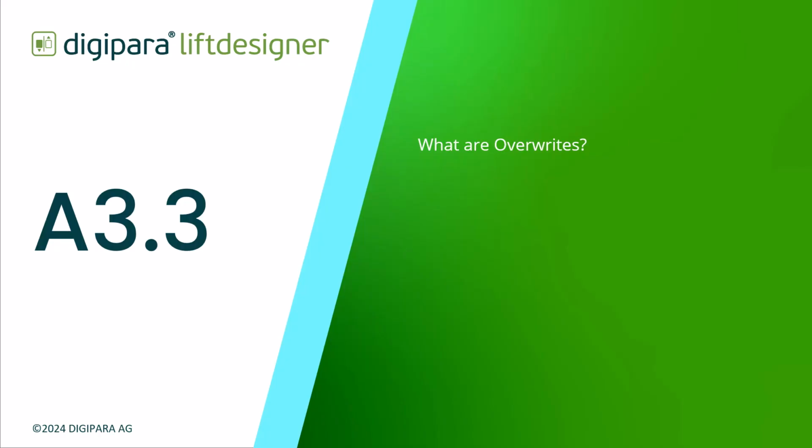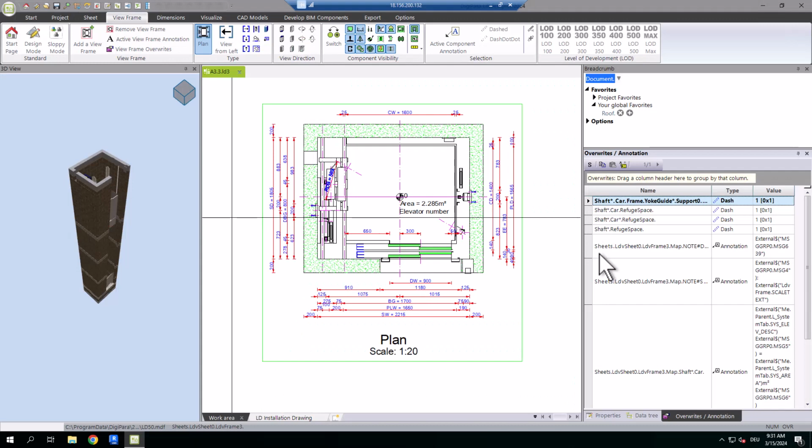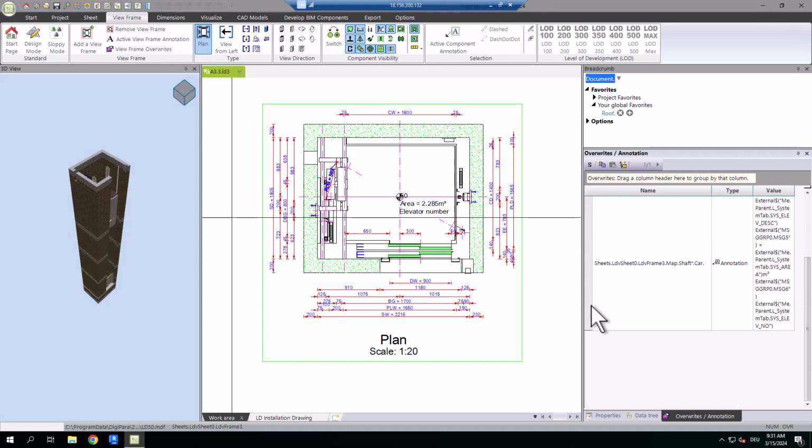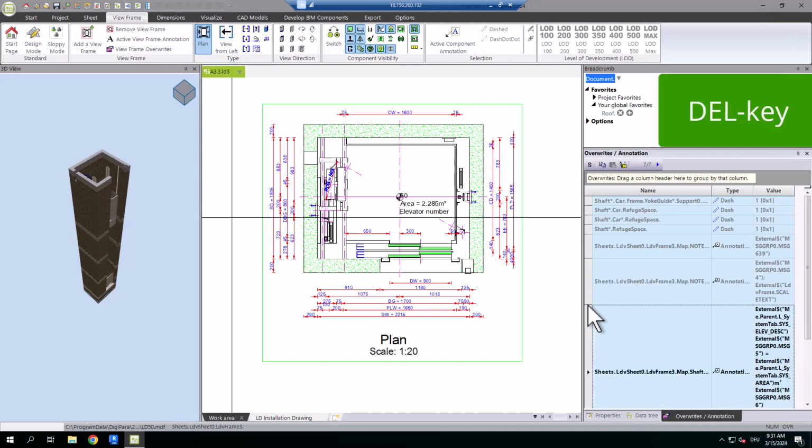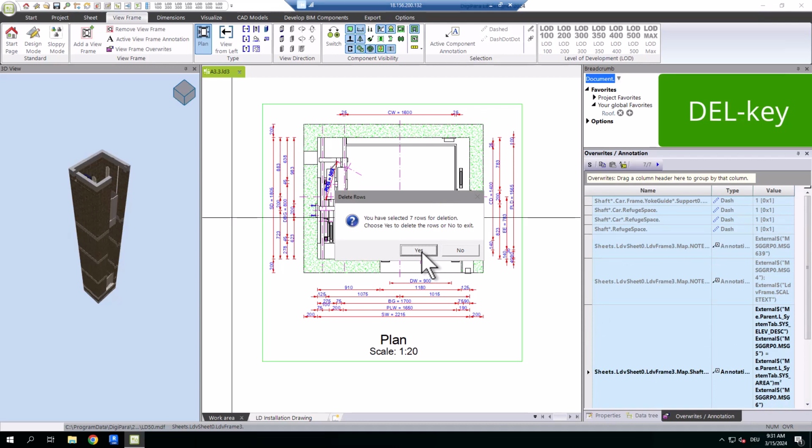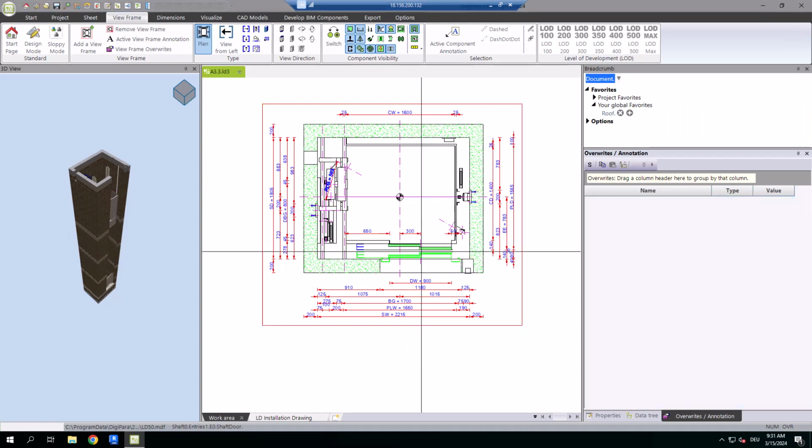Now you might be wondering, what exactly are overwrites? Well, think of them as a convenient record of all the changes you make within a viewframe. In simple terms, the Overwrites window acts as a comprehensive protocol of your viewframe activities. If you want to see what a naked viewframe looks like, just delete all the entries in the Overwrites and you'll get a clear picture.